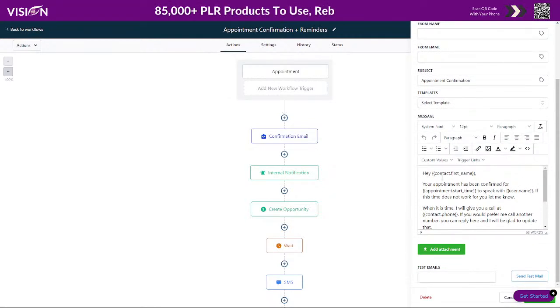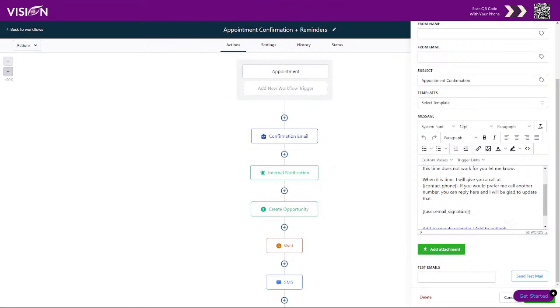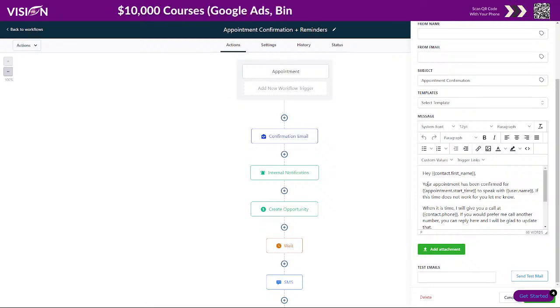So we're going to say, hey, and then this is contact first name. So it pulls it in from when they book their appointment. It's going to pull in their first name, so we don't need to add that. It's also going to use, and these are custom values, okay? So it's going to use contact first name. It's going to say your appointment has been confirmed for, and then it's going to have this other custom value here, and it's going to input the appointment start time of the calendar they booked from, okay?